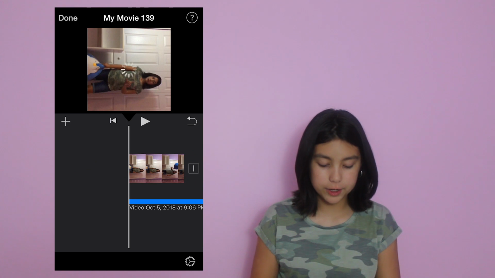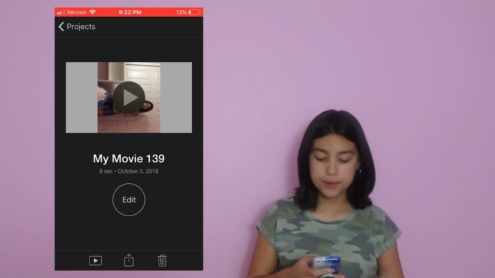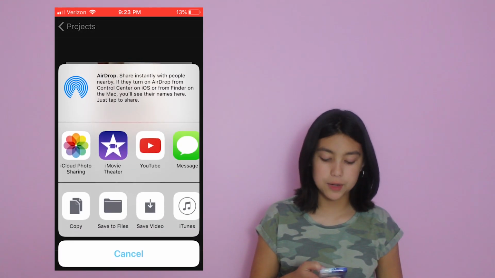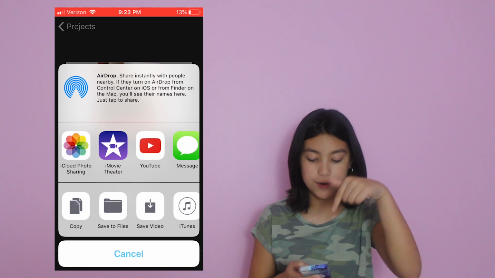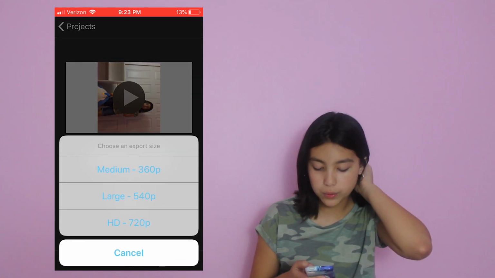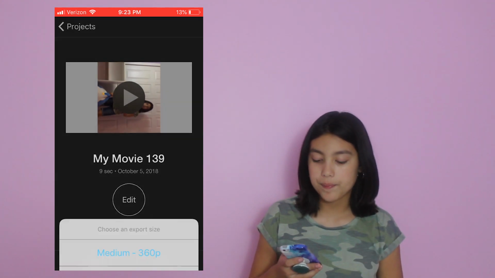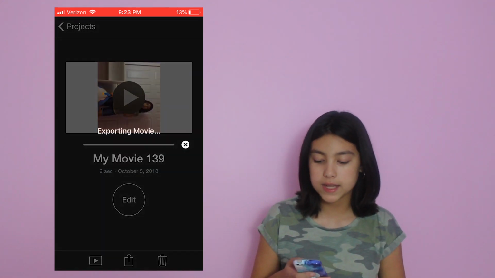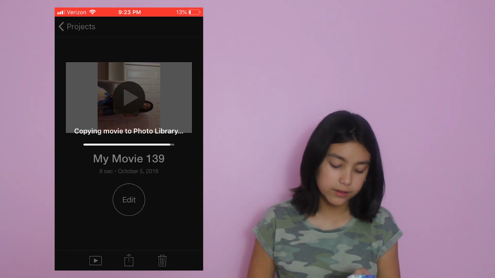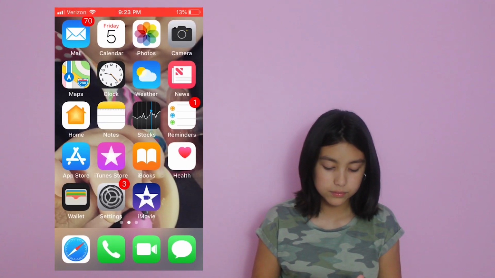So there you go, and then you press done, and then there's a box with an arrow going up. So you press that, and you press save video with the box and the arrow going down. And you can pick the highest one. I pick HD 720p because it's the best quality, because the other one's kind of pixelated or something. I'm not sure what you call it, but it kind of messes it up.